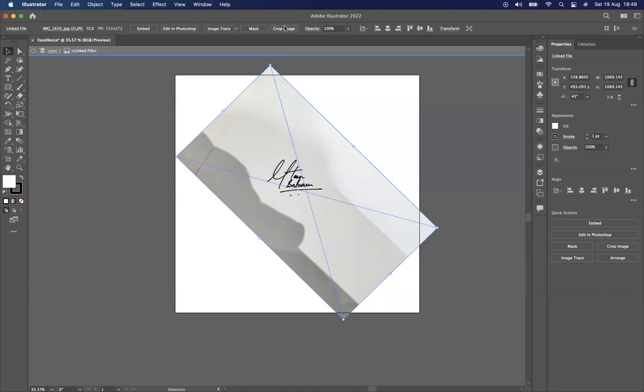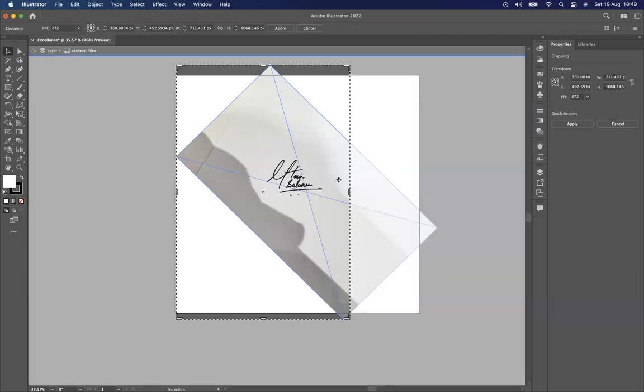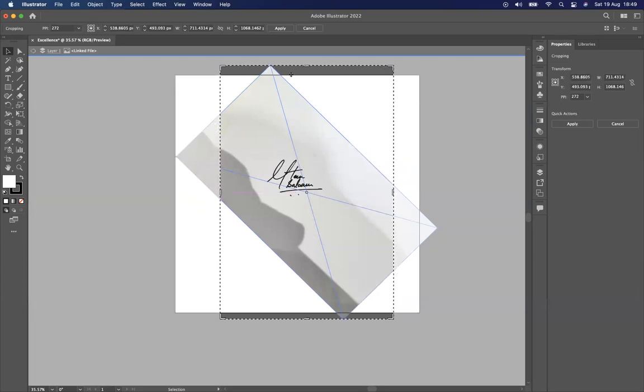So for this reason, what we're going to do is click on crop image. When you click on crop image, you will have this option to crop linked image. Would you like to proceed? I will say okay. And from here, I'm going to crop this image.